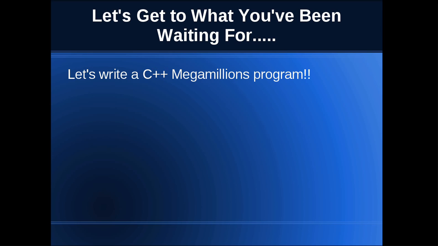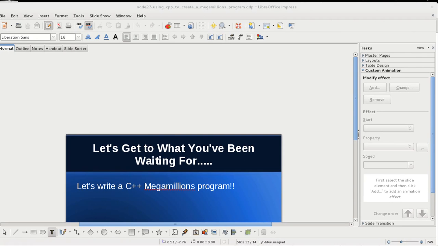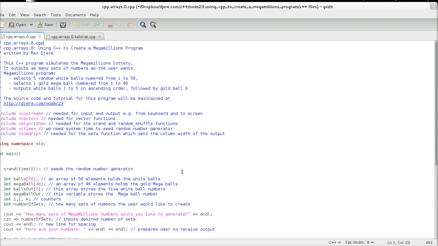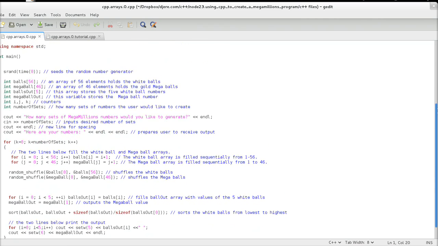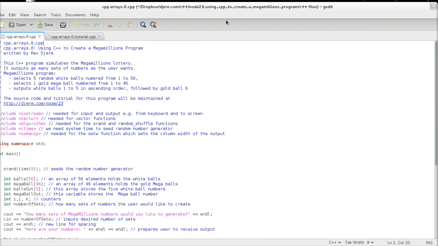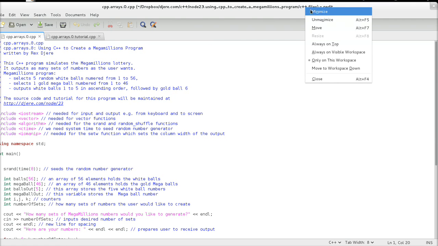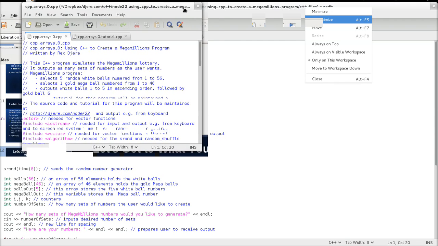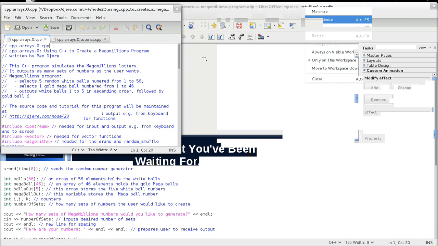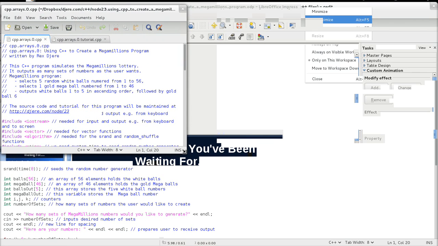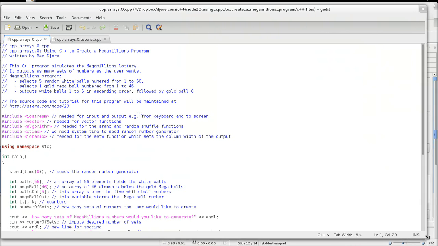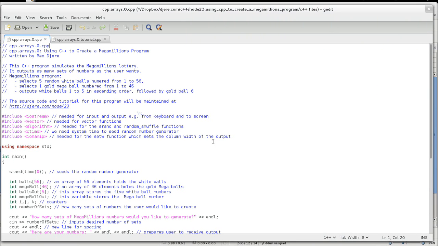Okay, so now we've got through the boring stuff. Let's go ahead and write this C++ Megamillions program. I'll use the method that I've always used that I found to be very successful for the last few lectures. I've written the entire program, I've tested it, and now we're going to write it line by line. So let me unmaximize this and pull it over so you can see the entire thing on the screen. Like that, okay? All right, so let's grab the first 3 lines.